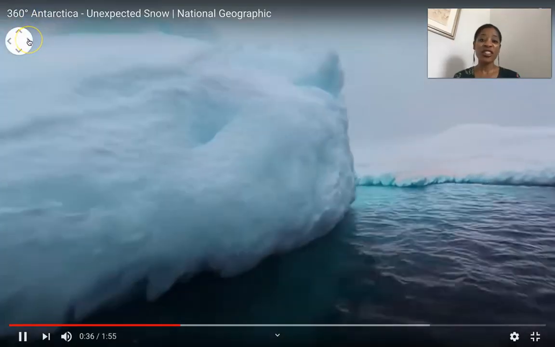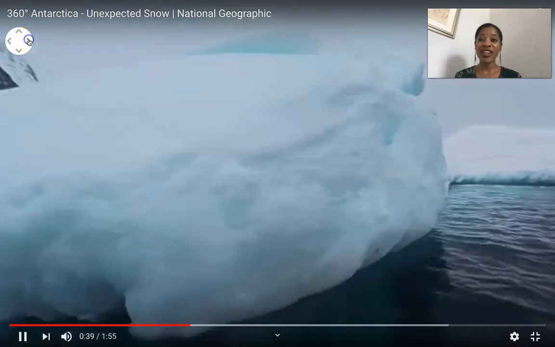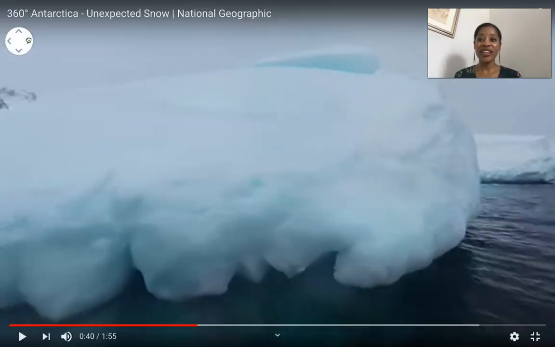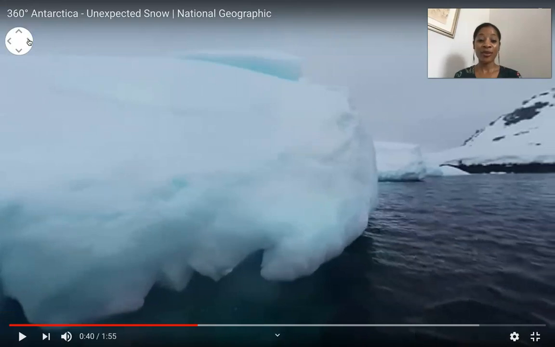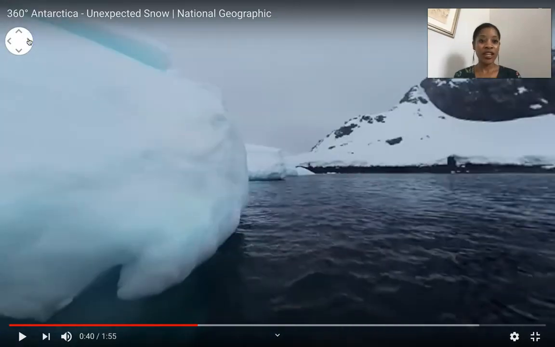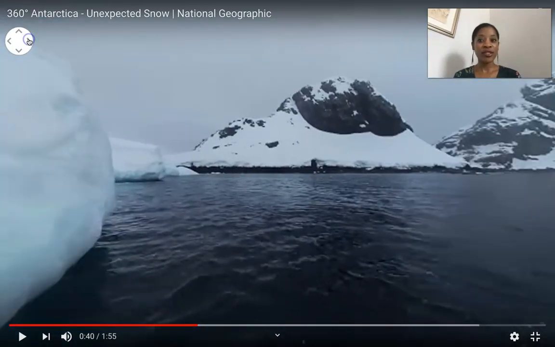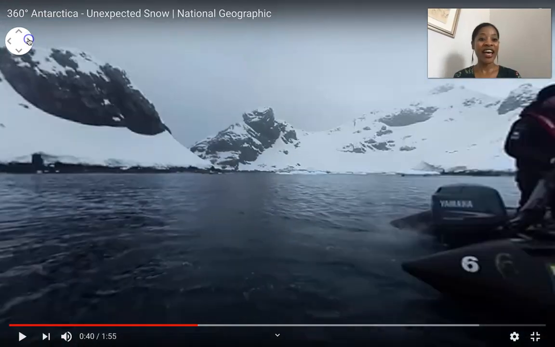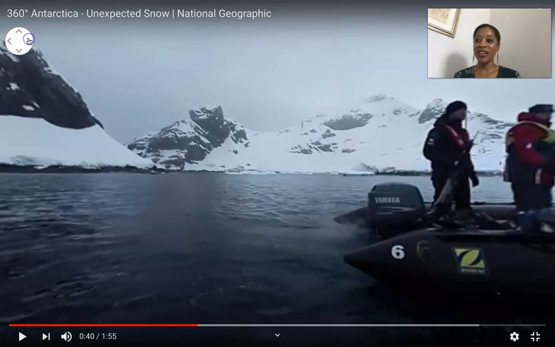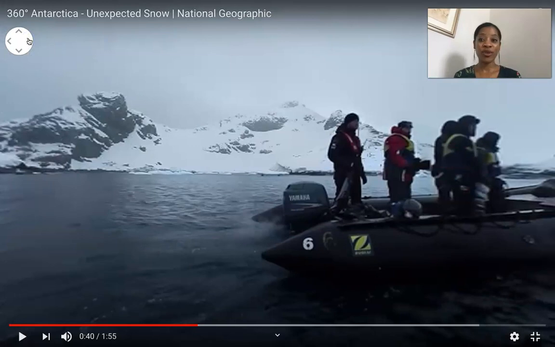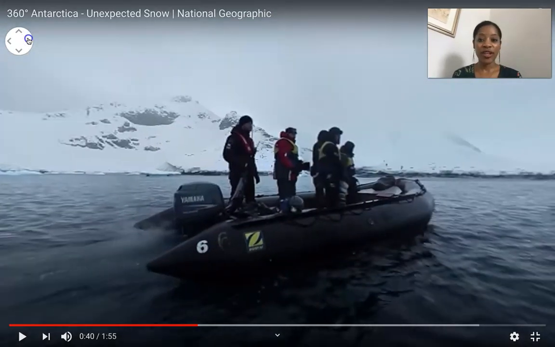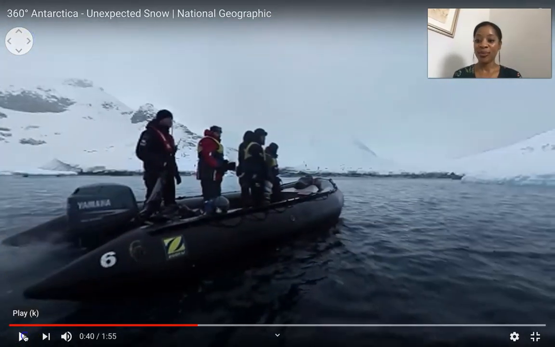And so if you look in the top left corner, you can actually control the screen. So you can take different views, and I just paused it so you can see, but you can take different views of where you're at. Okay, so you see our researchers, I'm assuming, who are here exploring Antarctica. Let's continue.